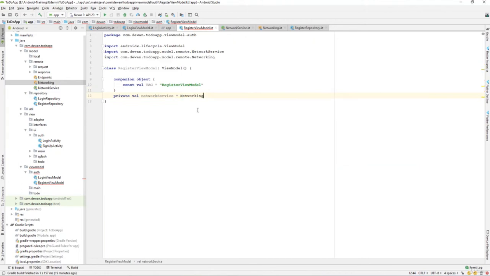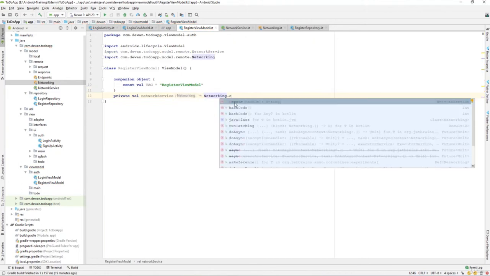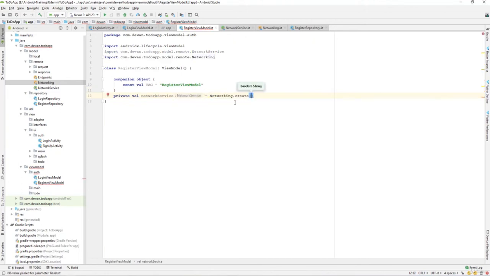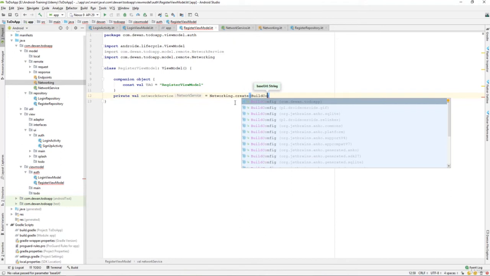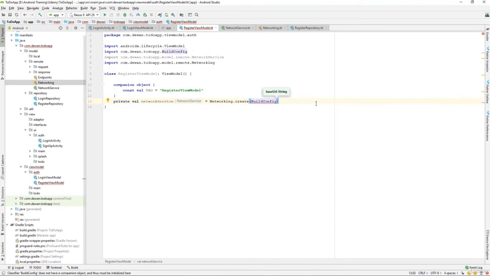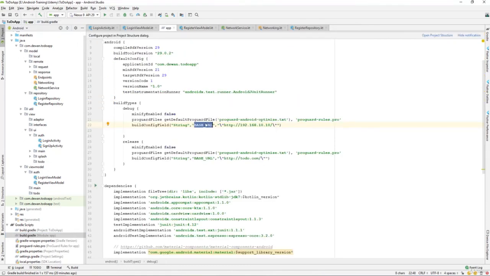So for that, we'll call networking over here dot create, and when we create it, we need to pass a base URL. The base URL we can get from our build config. So build config, make sure you use the to do app build config dot base URL. This build config base URL is coming from our Gradle build that we have set over here, the base URL.